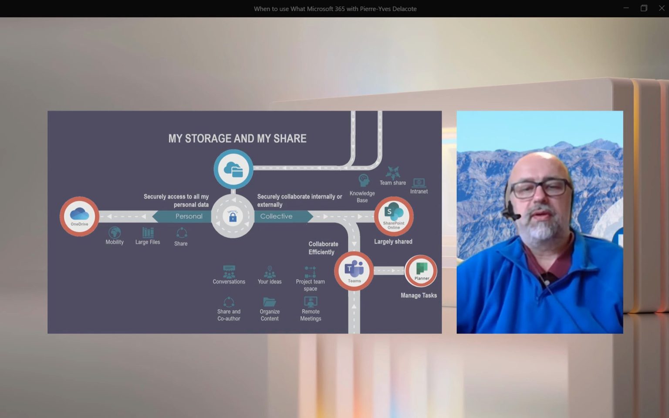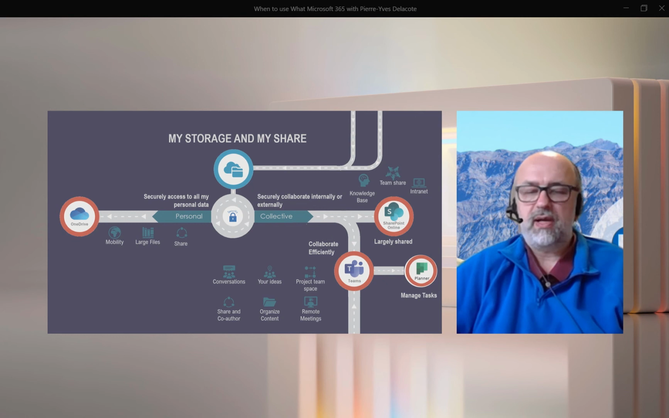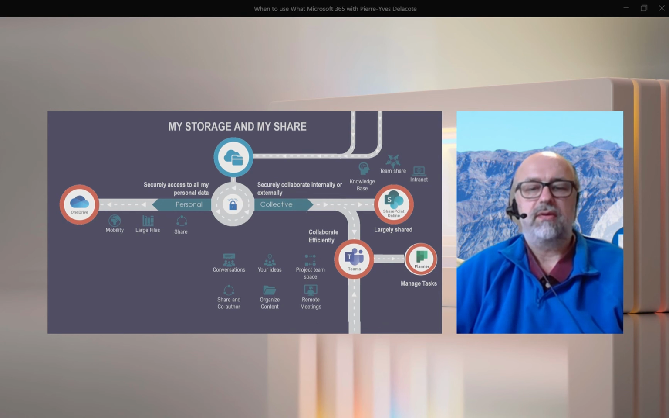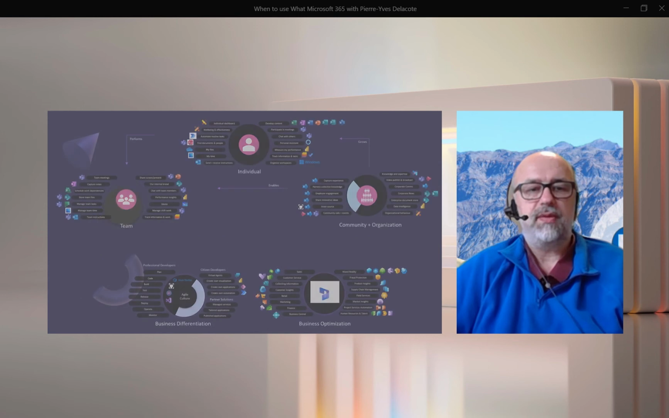And if you want to collaborate, then you use Teams. There are some features available in Teams, like the conversations, the meetings and so on. You can also manage tasks with Planner, adding Planner to Teams. The journey continues when we deal with communication. There are three ways to communicate: Teams, Outlook, or Yammer, with all the features you can see for when you should use each one. So I think that's a nice one.